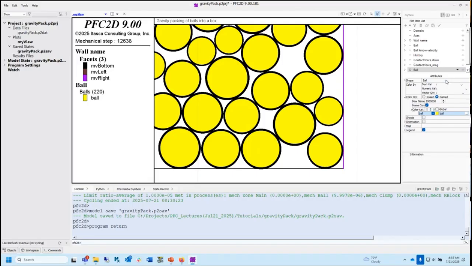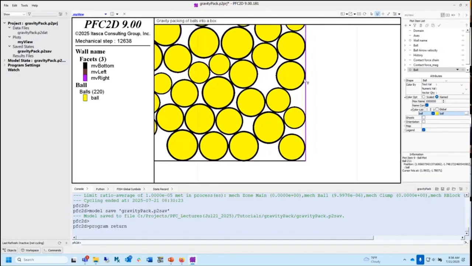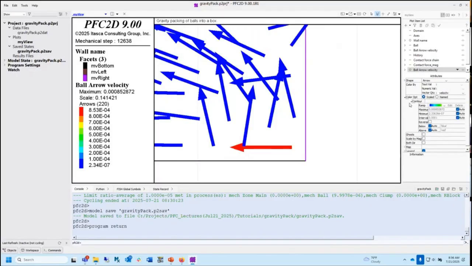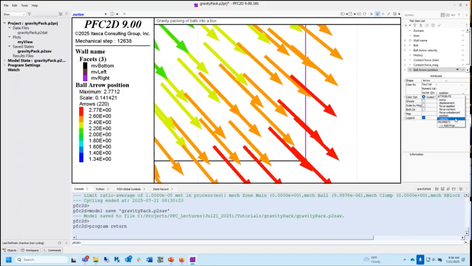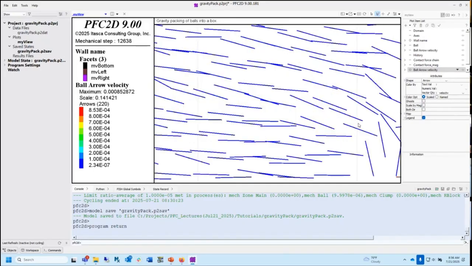What if I want to look at the current velocity vector associated with each one of these, because velocity is a vector, right? So we're going to draw it as an arrow. At the center of every ball, I want to put an arrow, which is going to be the velocity vector. So I'm going to say shape, arrow, and then I have to choose what? Vector quantity, that was the default. There's all kinds of different vectors. Here we go, velocity. And it's showing me the velocity vectors.